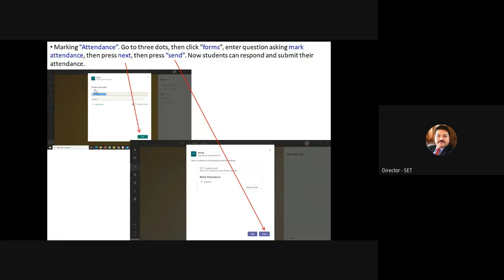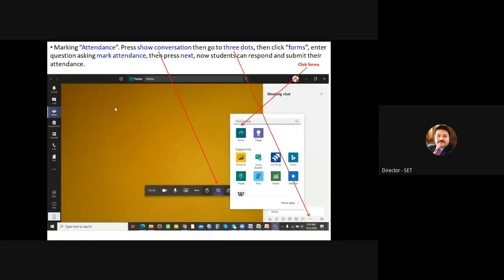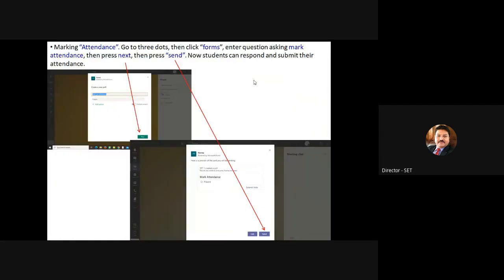Here it is asking to create a new poll. Otherwise, we have used forms two times before. Before, we used forms for creating a quiz. In creating a quiz, there is an option for giving points, 2 points, 3 points, 4 points. But now our idea is to ask questions for attendance. Attendance is non-graded. We should not grade it, so points should not come. That is why we have to choose the forms from this road. Go to show conversation, three dots, and forms. If you go in this direction, you will get a form which will not ask for any marks or points.